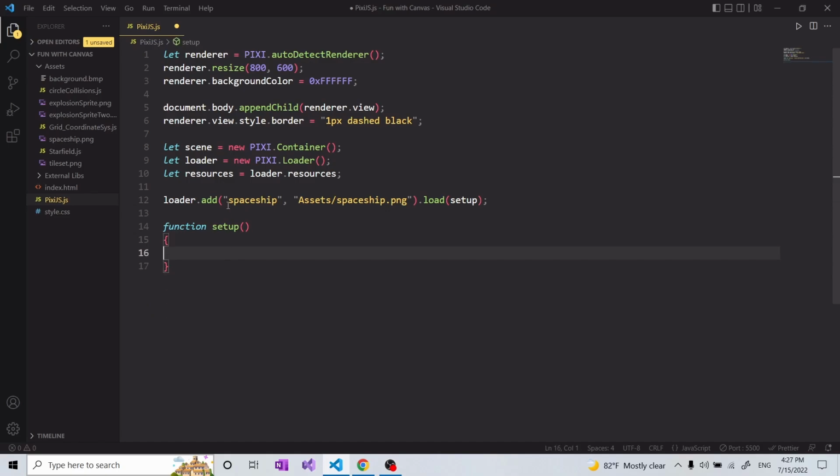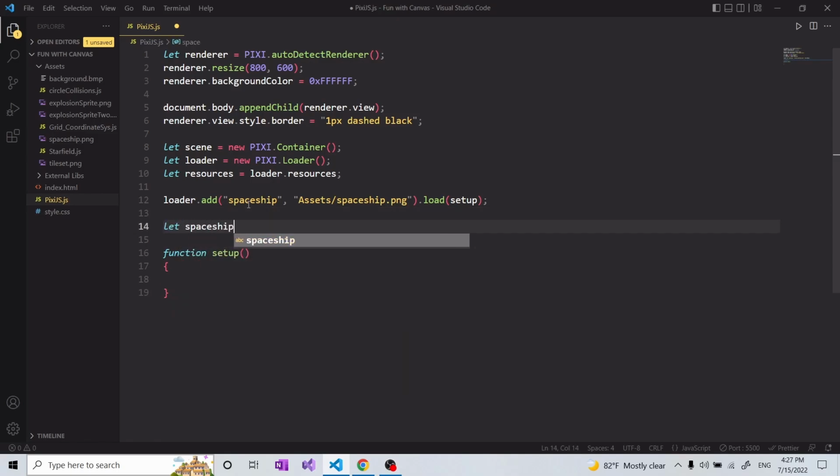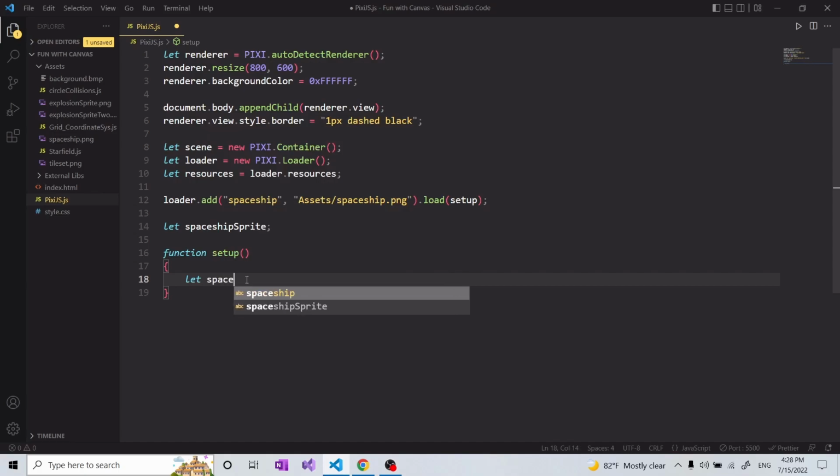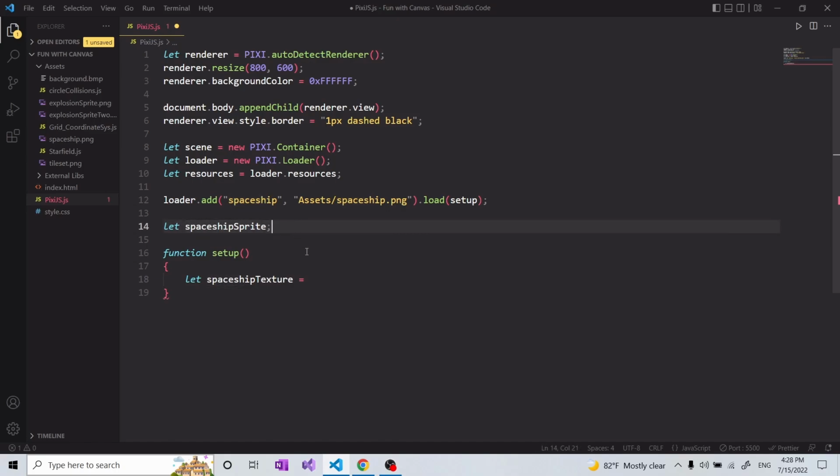So yeah, now let's make a global variable for the spaceship sprite, for instance, so that we can access it in all of the functions, so we have more flexibility of it. And then let's define the spaceship texture, for instance. We define this in the function since we're not gonna use it. We're only gonna use it to make a sprite for the spaceship, so that we can draw sprites in our Pixi canvas, for instance.